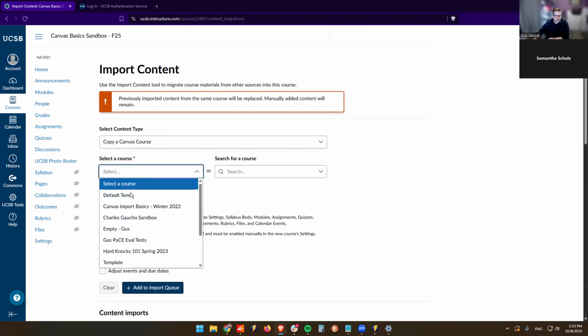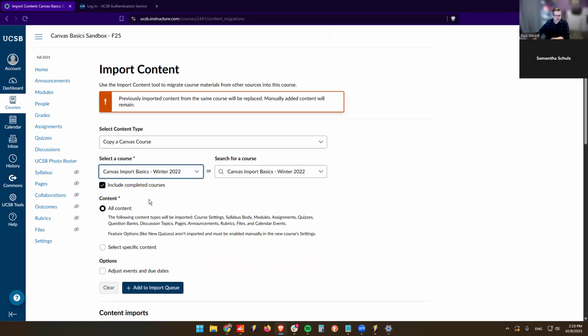You then would use this drop-down menu, and it's going to give you a list of all the courses that you can import from. So any course that you have colleague access, instructor access, or TA access, you can select any of those courses. I would say most commonly we see people do the all content option. They're going to bring everything into their new course. Alternatively, you can do select specific content, and that lets you pick and choose from the material in this importing course just to import into your new course.